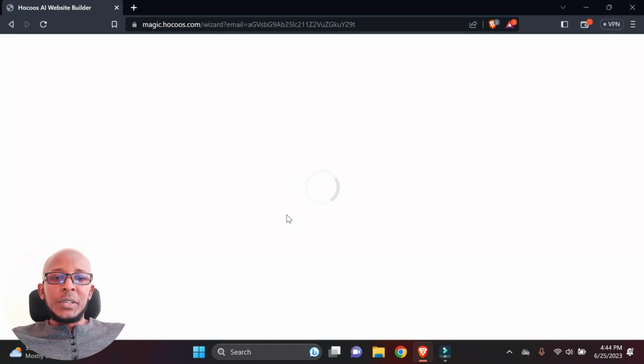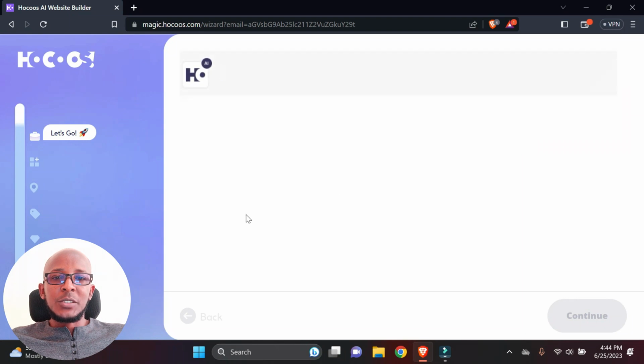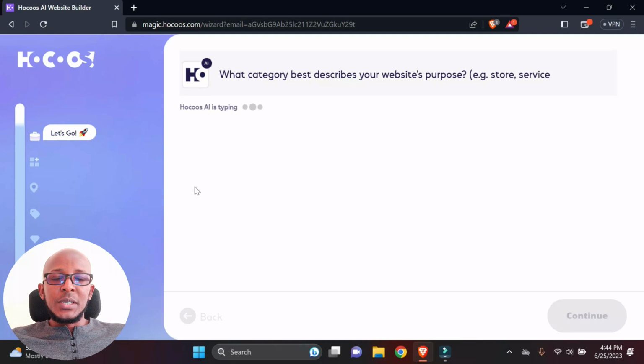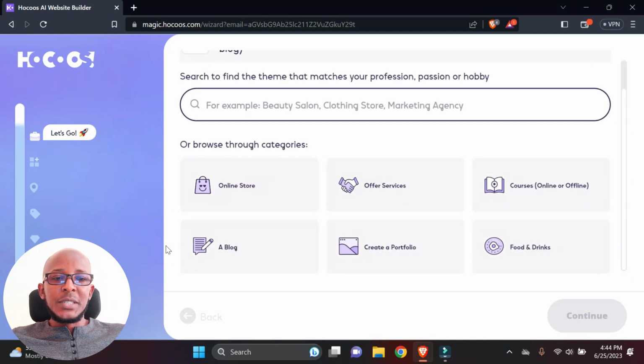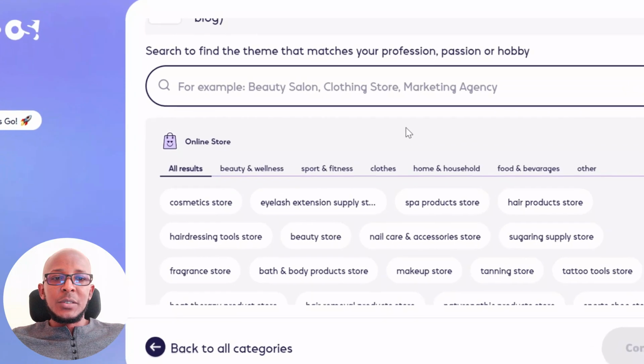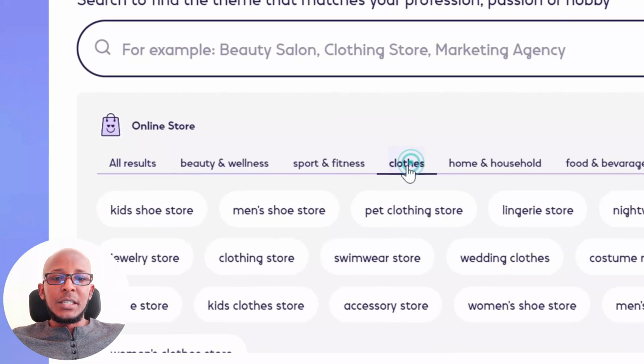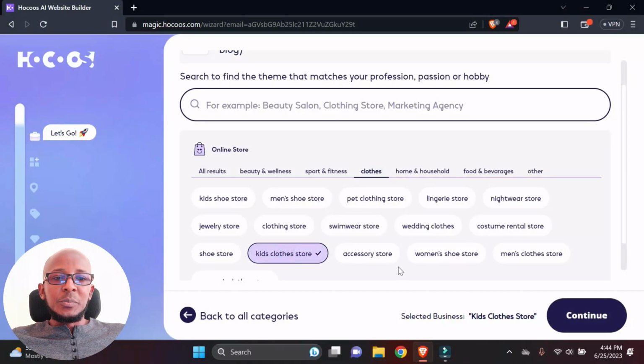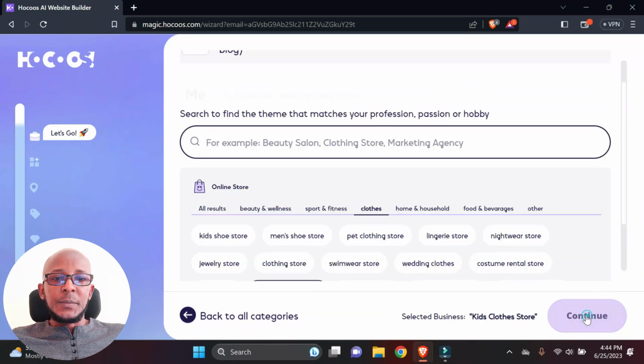So at this point, we're going to wait for the AI to generate a couple of prompts, and we will provide answers to those prompts describing the website that you want. And the first thing you need to do is to select the category of your website. We have a number of them. So I'm going to select online store. You also need to specify the subcategories. Let's say we want clothing, kids clothing websites. After you pick the options you want, select continue.